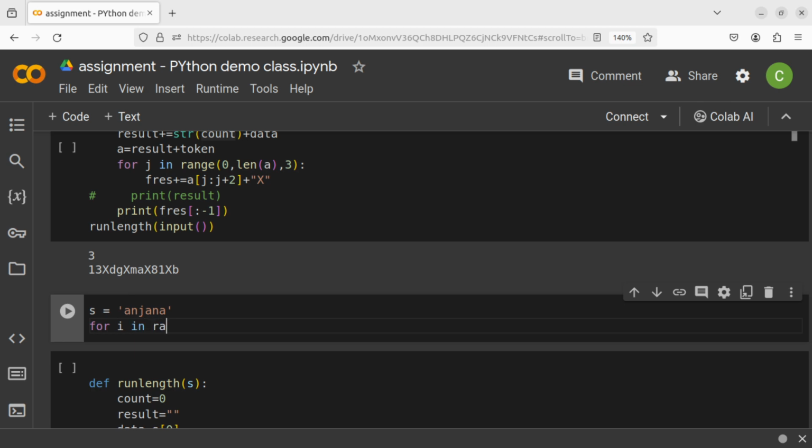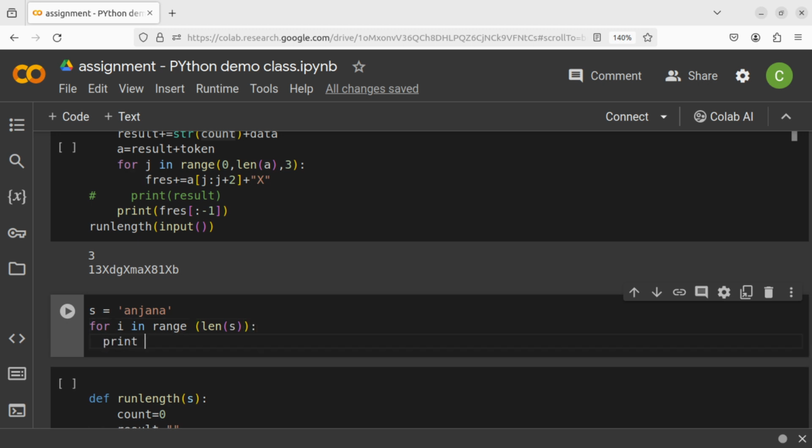For i in range, if I do this and I say length of s, what will it be giving me in i? Can you tell me what the value of i will be? This is the difference, and you need to understand it. If you print this i, the output will be 0 1 2 3 4 5.